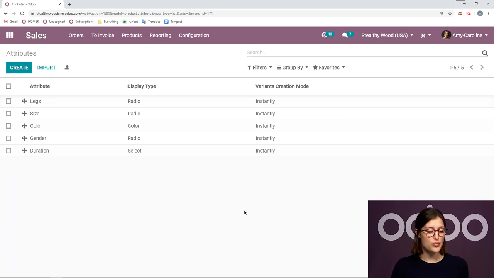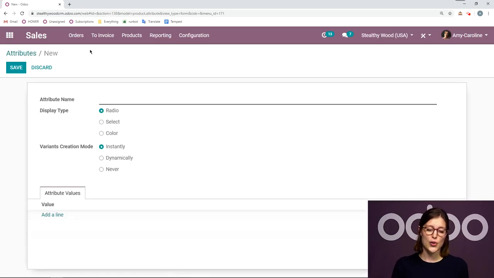Now to create a new attribute, all you have to do is click on create. You'll add your attribute name and then you'll select your display type between the options mentioned before, radio, select, color, and also your variants creation mode, instantly, dynamically, or never. Now, please note that once an attribute has actually been created, or a variant has been created for this attribute, you will not be able to modify this.